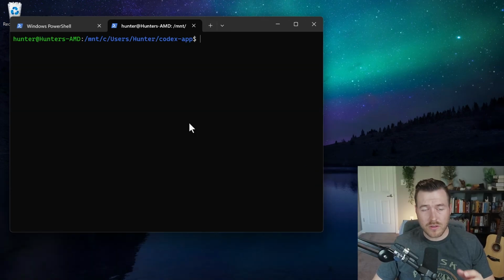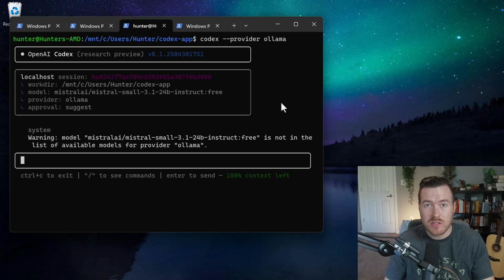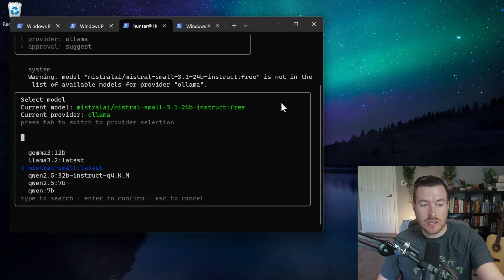Now let's go back to our other terminal window and we only need to run one command. That command is codex --provider ollama. What we're doing here is using the provider flag and changing our provider from OpenAI to using Ollama. Now once we hit enter, we come into the Codex CLI and we can switch models to the model that we just downloaded. To check out which models we have downloaded locally, we can type in /model and hit enter. And now we get a list of all of the models that we have. So mistral-small:latest is the one that I just downloaded, so I'm going to select it.